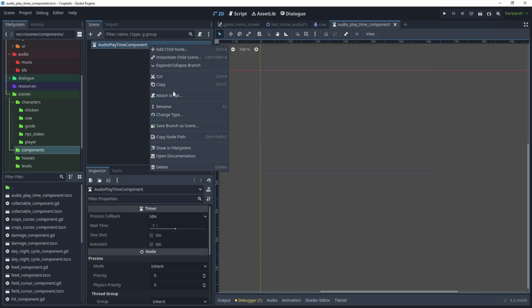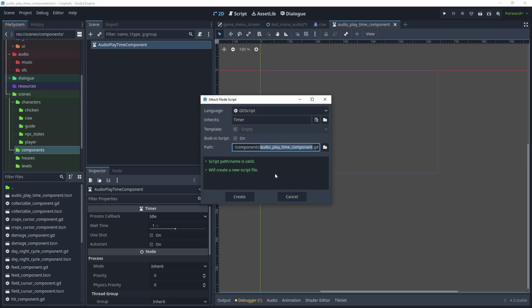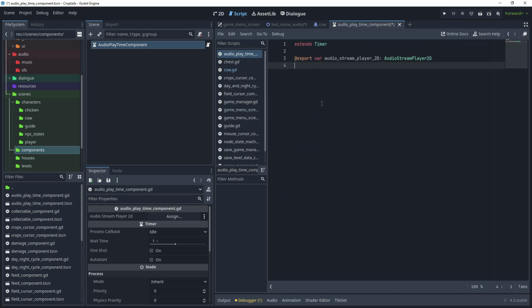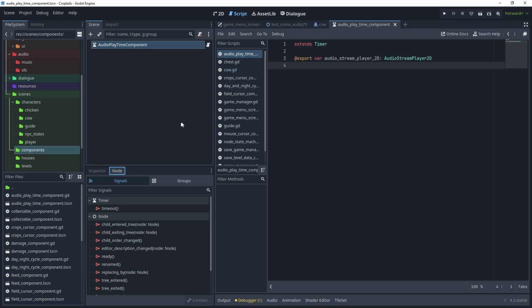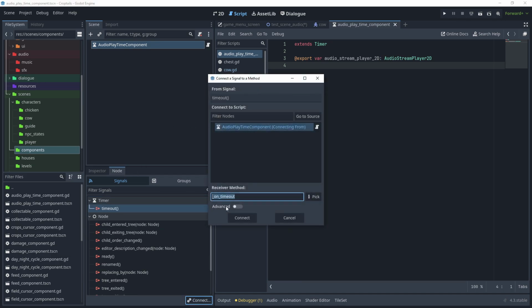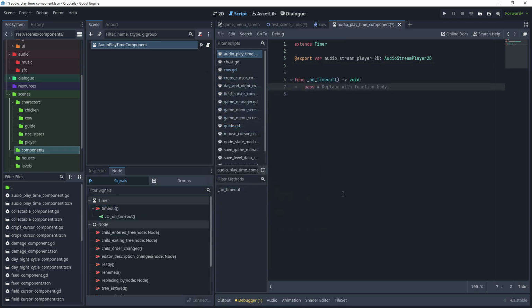Then right click and attach a script and just call it audio playtime component and create that script. Then create an export variable and call it audio stream player 2D, which is type AudioStreamPlayer2D. And then in the inspector, head over to the node tab and choose the timeout signal, and then click connect. And just connect the on timeout function.